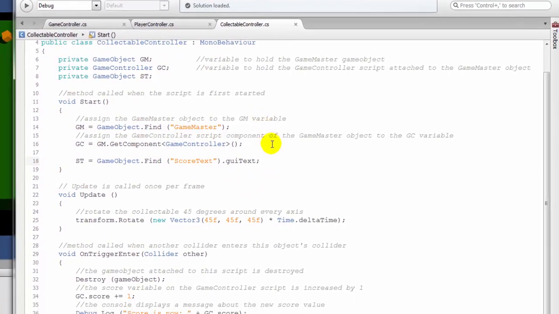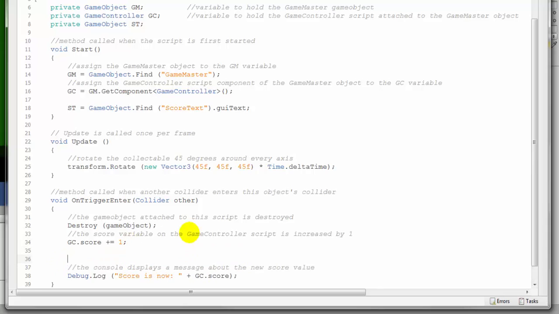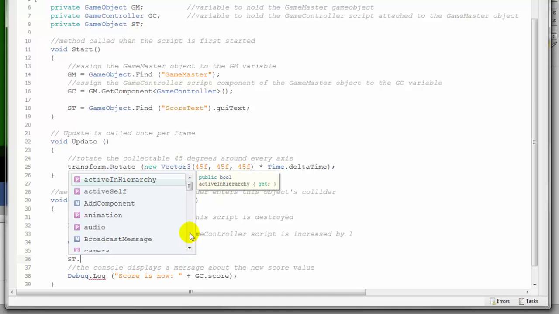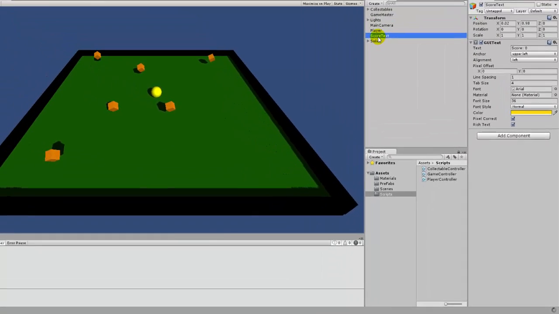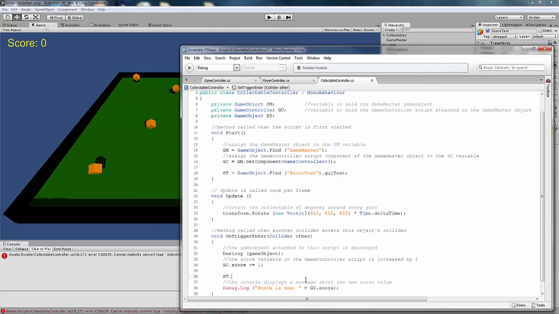File, save. And right down here, after our debug statement, actually let's do it before. Before our debug statement, let's go ahead and change the label. So we're going to grab our score text, and we need to change the text property. So here's our score text. We want to change this property right here. So text. So I'm trying to grab the text property from the score text game object we created. However, I'm getting an error.